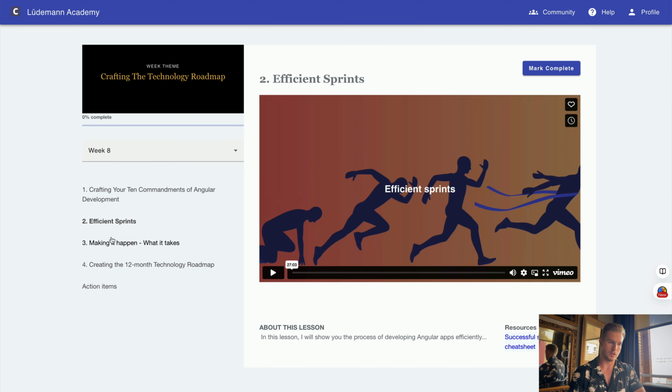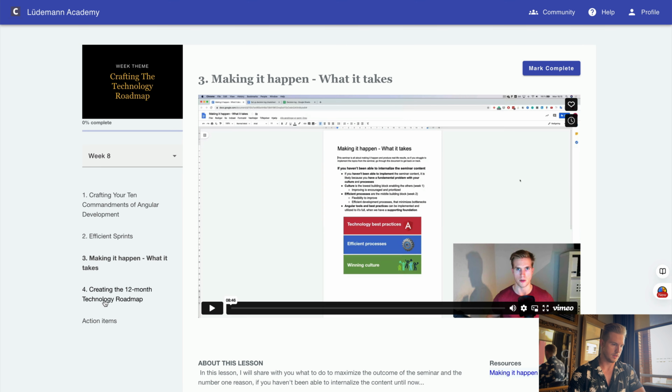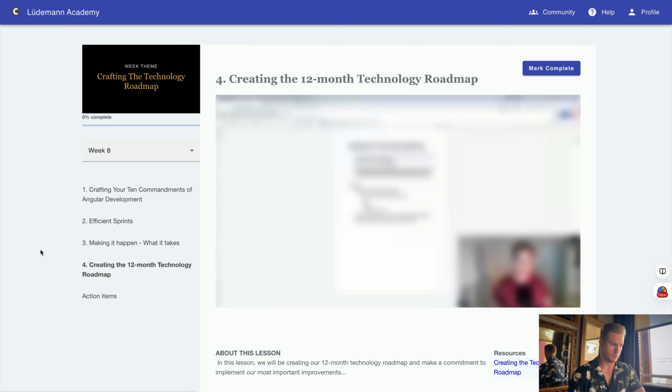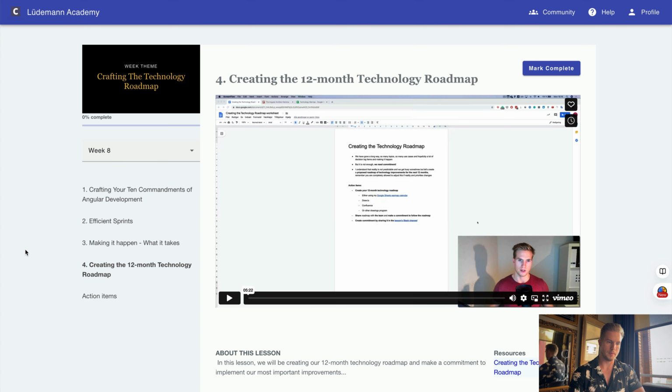Efficient sprints: how to run sprints, how to maybe facilitate sprints and make sure they go well. Also covering some of the project management and the sprint execution and facilitation you would normally do as a tech lead, and making happen what it takes, and then some around the process and how to create a 12-month technology roadmap. There's lots of stuff to cover in this course, and for most projects it's not doable to do all this in 8 weeks.